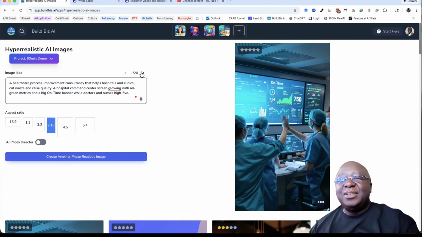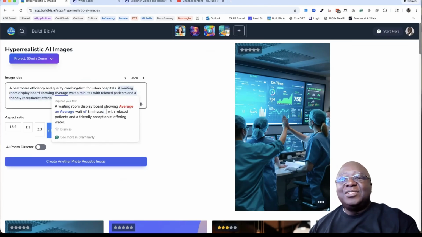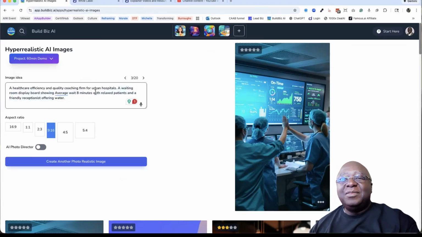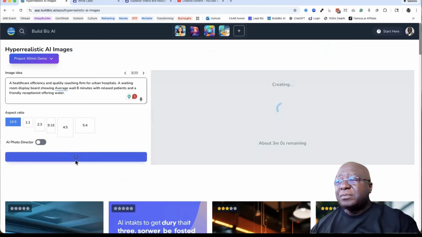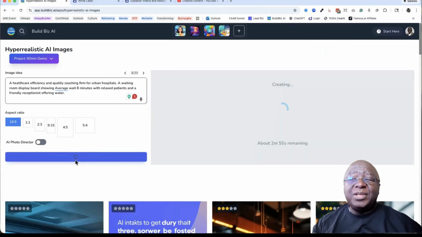If we go to the next one, this is a split screen image. And then if we go to the next one, this is showing the average wait time, 8 minutes with a relaxed patient and a friendly receptionist. And again, you can change the shape of it and tell it to generate. So now it's creating a horizontal image. It's relatively quick to do this.